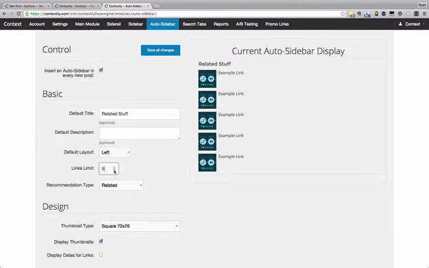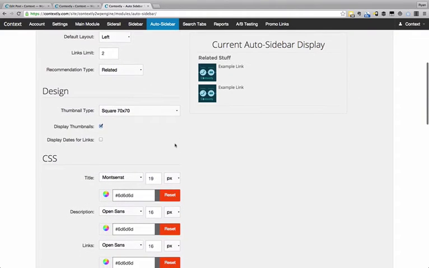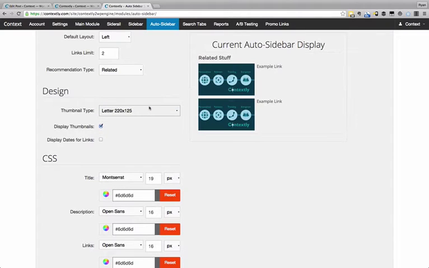Let's go down. 5's a bit much. Let's go down to 2. That's kind of nice. Recommendation type. Right now it is only related, but since it's a drop-down menu, you can imagine we have some other ideas. So keep your ears open for that. You can change the size of the thumbnail, anything from different size squares to letterbox. So you go big if you want, but I like smaller.